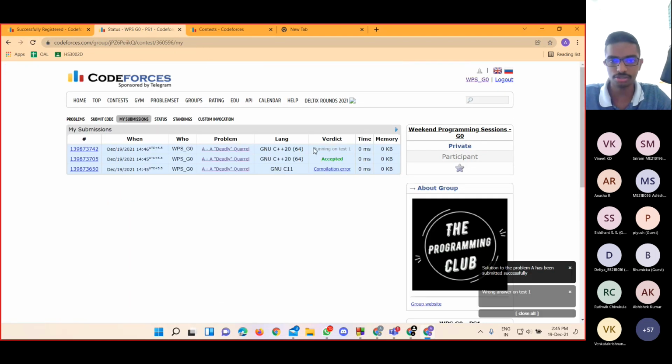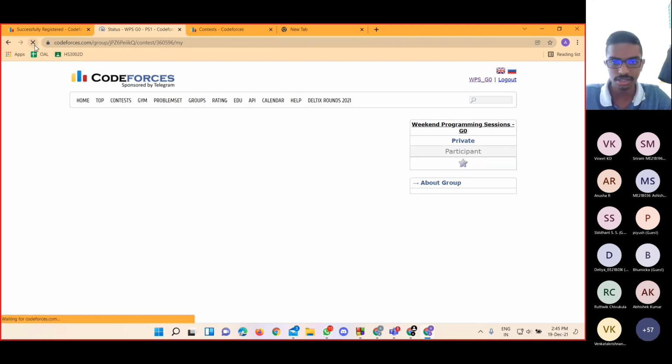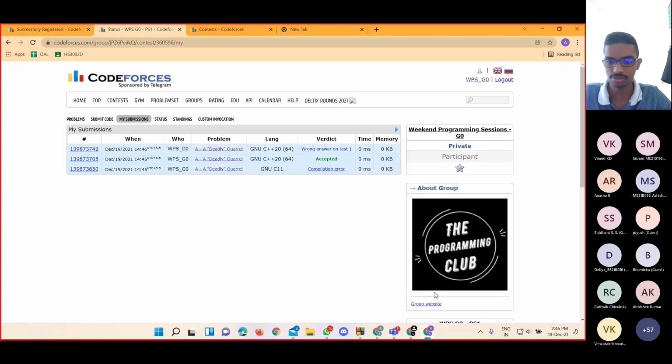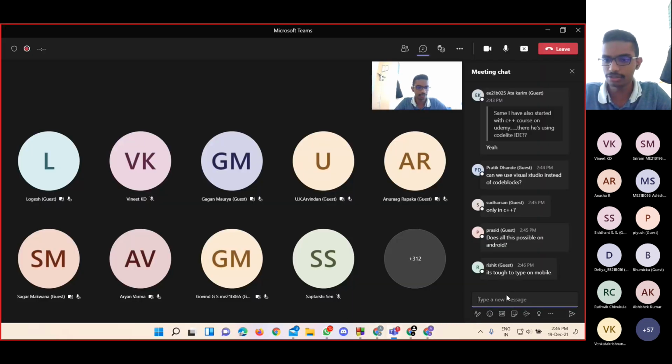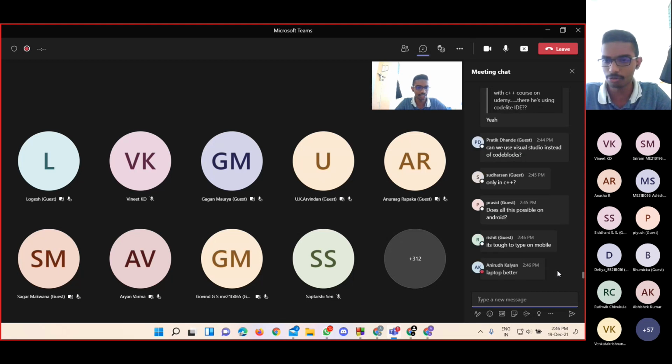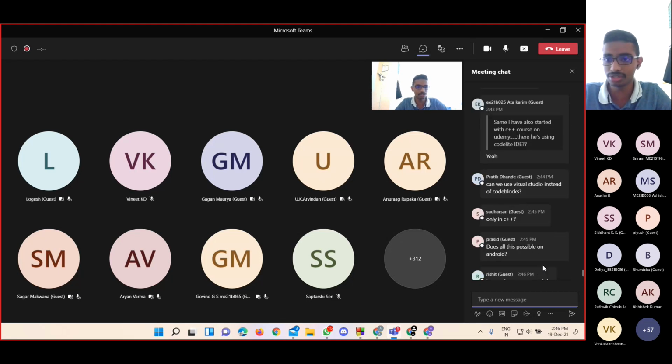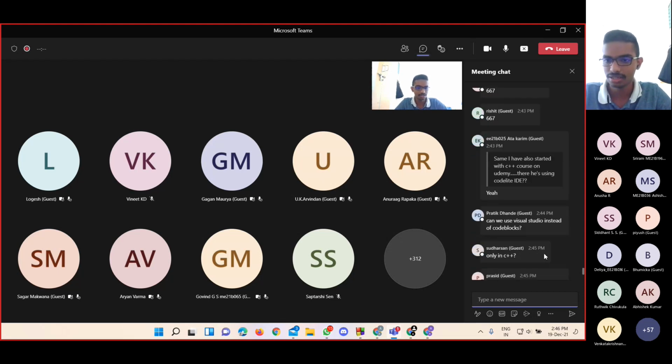So when you give a wrong answer, it was doing some running internally, and it said wrong answer in test one. Reload the page, and the verdict came out to be wrong answer in test one because the answer was wrong. Yeah, so this is how you submit a problem in Codeforces. Any doubts? It's tough to type on mobile, so preferably you could use a laptop or a PC.